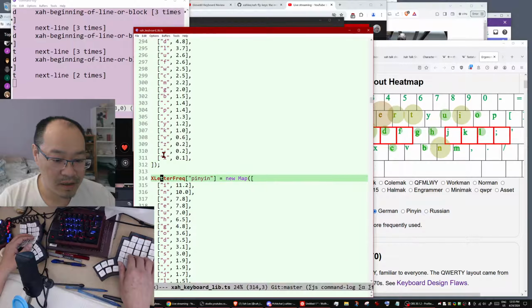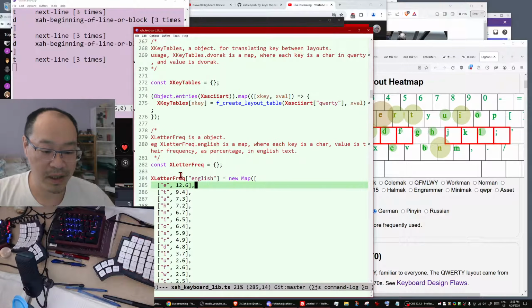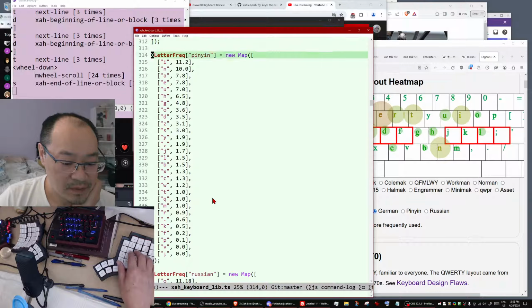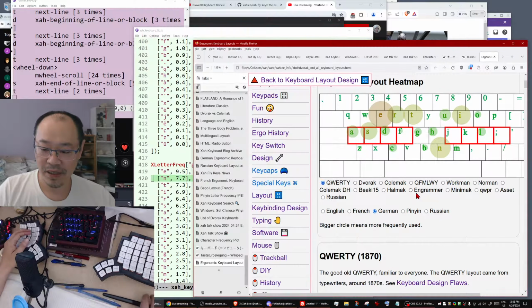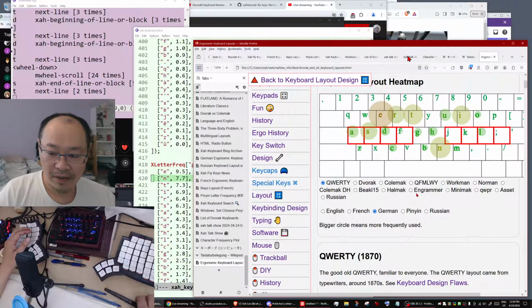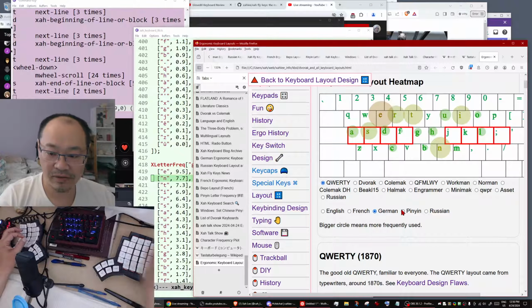Okay, in English 12%. Okay, so in German the E is just 9%. Okay, so we got German. Now we added a new language. Now let's add new layout for German.